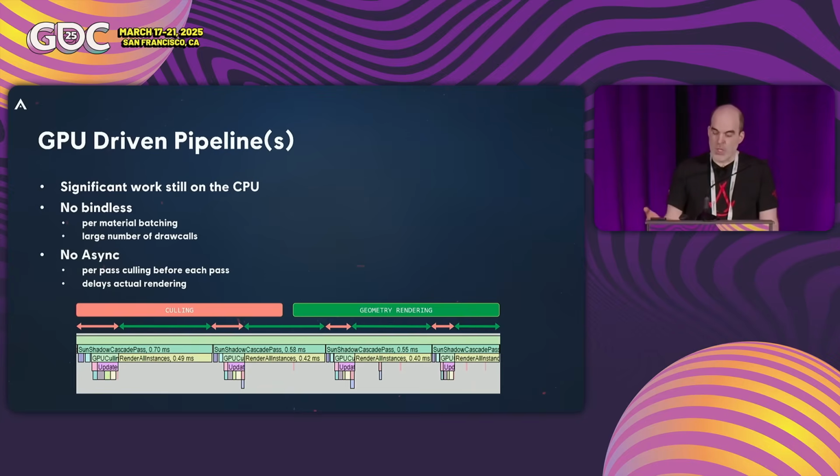So the batch renderer had still significant parts of it still on the CPU. It didn't support bindless textures, which limited the amount of batching we could do. It was only really per material batching. And it also didn't support async compute, as you can see in this capture. So it had a significant cost and was delaying the render of the meshes.